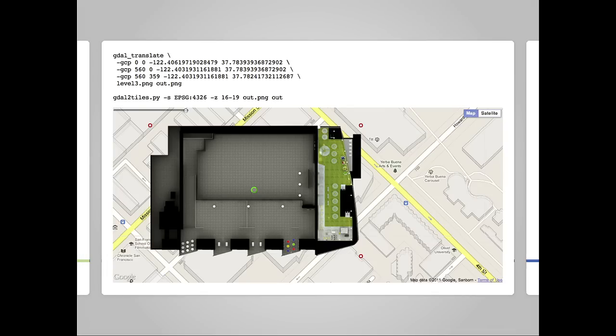So basically, it generates 2 commands. First of all, GDAL translate, which specifies a bunch of control points. In this case, 3 control points for the top left, top right, and bottom right of the image, and says what latitude and longitudes are at those pixel points. You give it an input file, and it outputs a GeoTIFF, basically a georeferenced image. So there's no loss in quality. It just goes and adds some more metadata to that image.